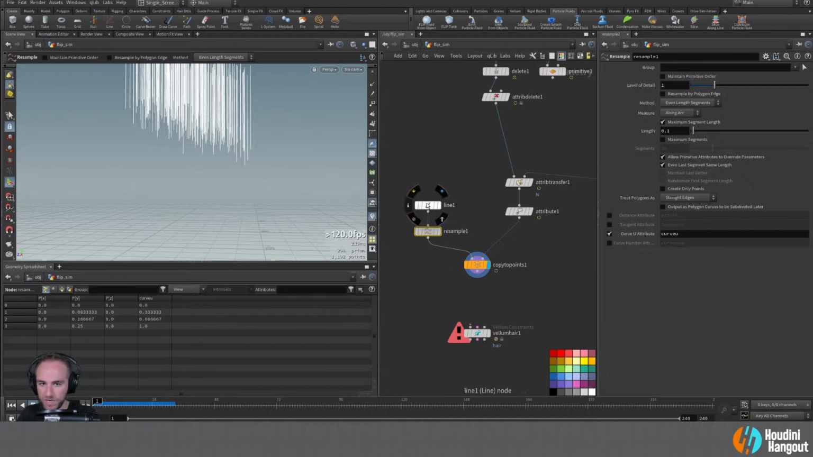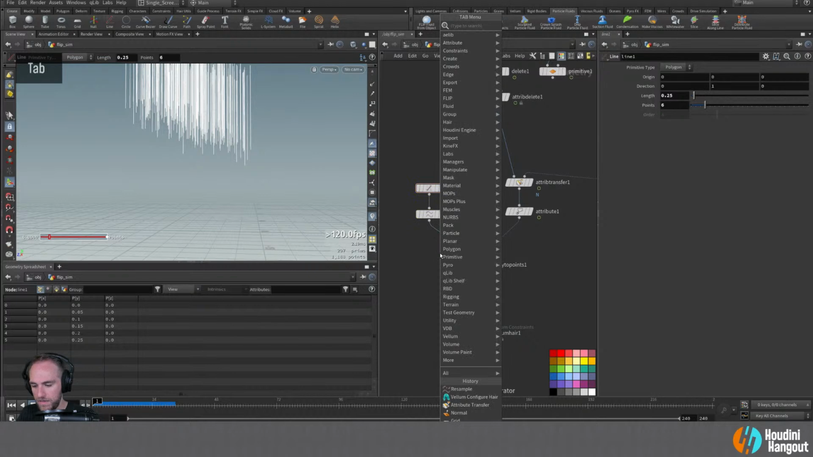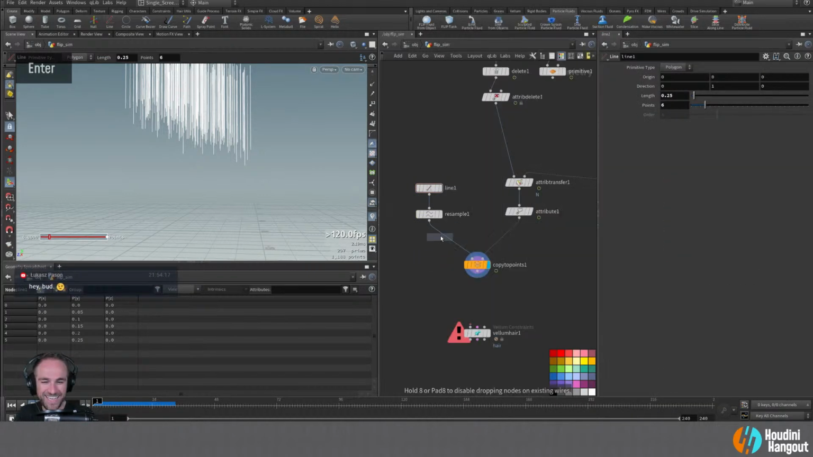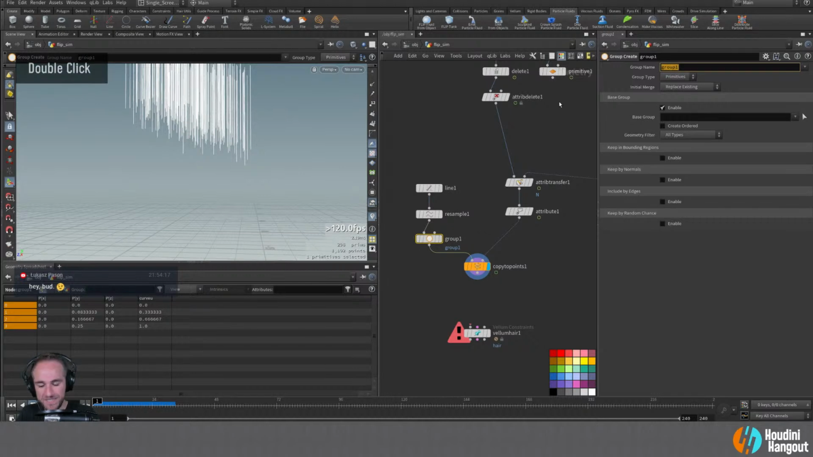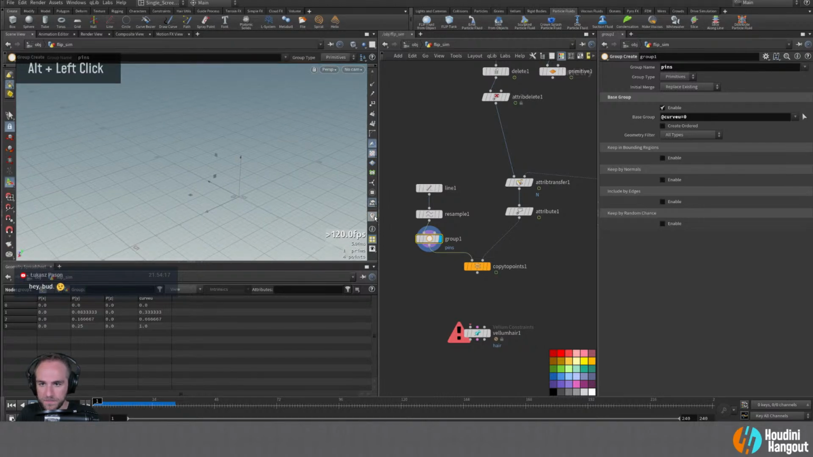All right, that should work. Give us a little curve view here. We'll also say group, and we'll do pins. So what we're going to do is create a pin group for these hairs to get stuck to, basically. So let's say at curve U equals 0. So where's our line here? Where'd it go? There it is.